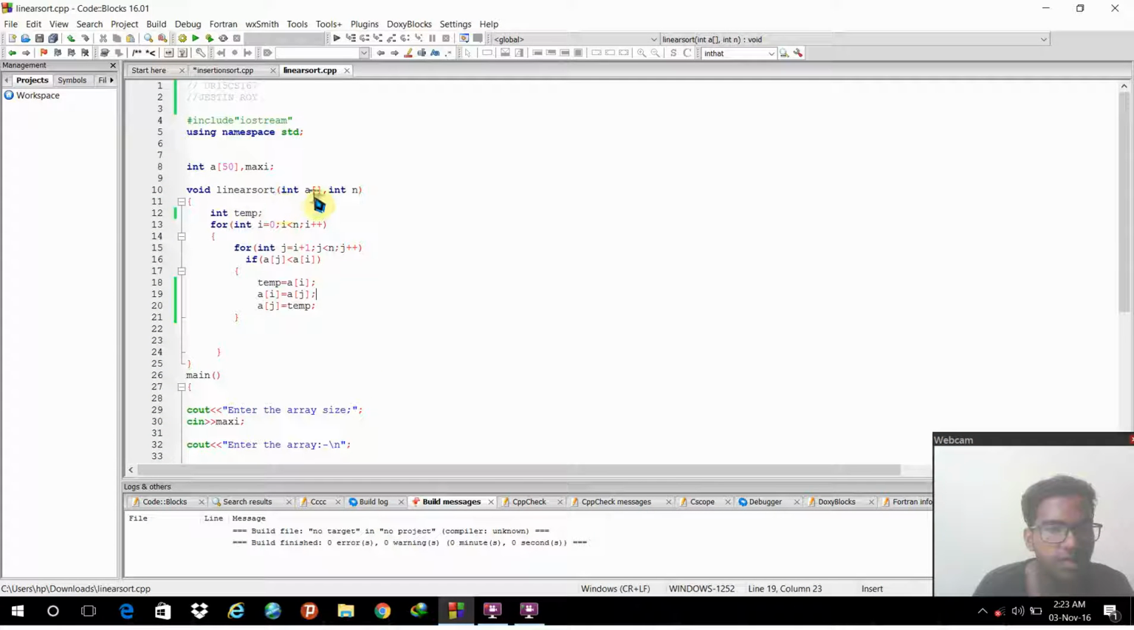So it takes two arguments. One is the array and one is the size, and inside this function I have a temporary variable, and then I'm having a nested loop. First the for loop starts from i equals 0 to n, then the second for loop runs from i plus 1 to n, and inside this loop I am checking if a of j is less than a of i. If it is, I have to swap those two values, a of j and a of i.